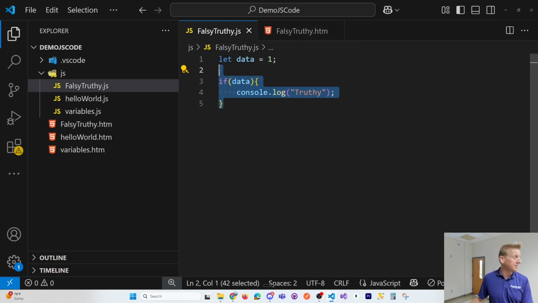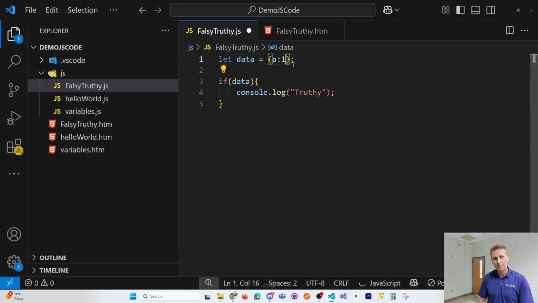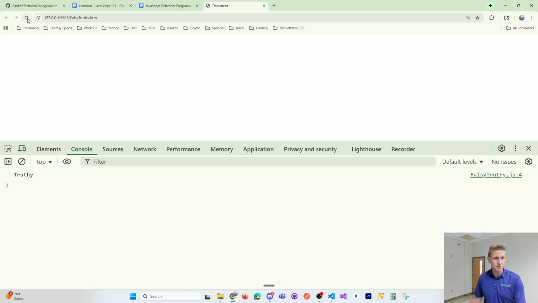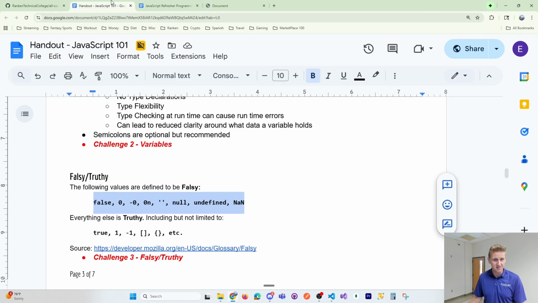Right? So this is just different, in that you don't have to have a Boolean expression in here. You could just put a variable. That variable can hold a number, an object. I could do something like an object here. So this is a JavaScript object that has one property of the letter A, and its value is the letter 1. The point is, this object should also evaluate to truthy, right? Because objects evaluate to truthy.